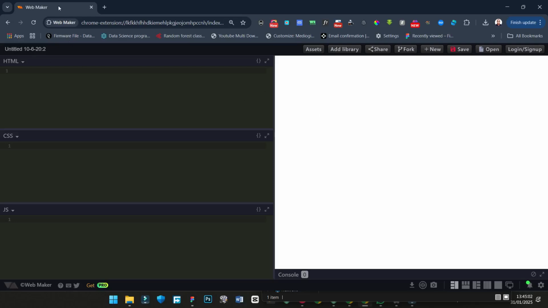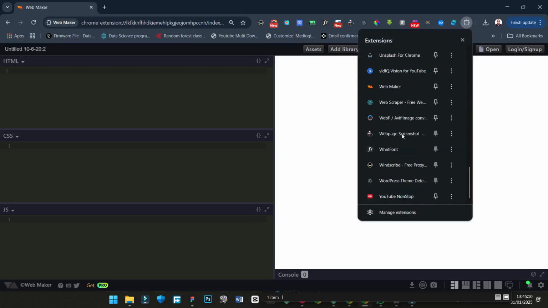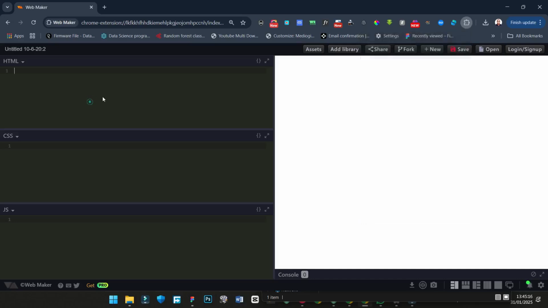So I have opened the WebMaker, which is a plugin. After you've installed it, you will probably find it among your extensions. So mine is this. I have opened it, and here we have it. We have HTML, CSS, and JavaScript sections. So we're going to use this extension to code our Figma design.